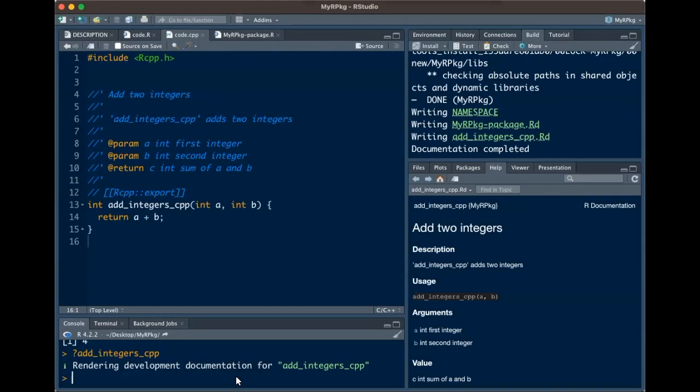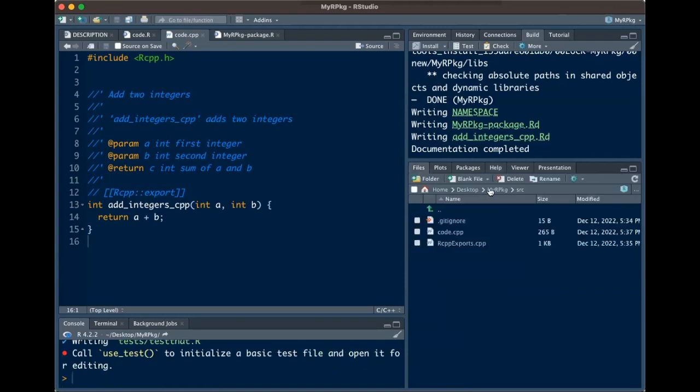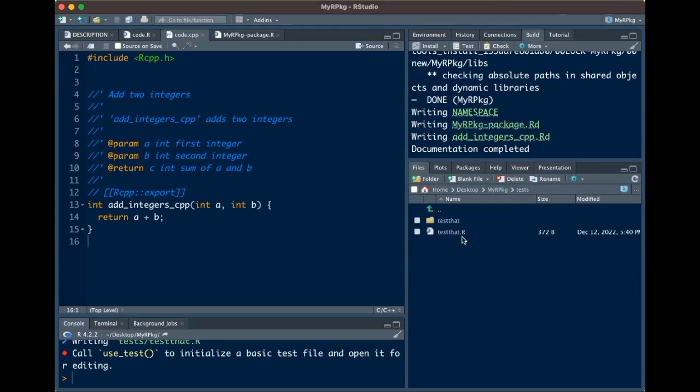Next, we are going to enable testing by running use_testthat 3, meaning version 3. This will create a new folder, tests. Inside tests, there will be this R file, which should be ignored, and this folder, testthat. And inside here, we should put the R code that produces the tests for our R and C++ functions. And the organization of this folder should resemble the one inside the R folder.